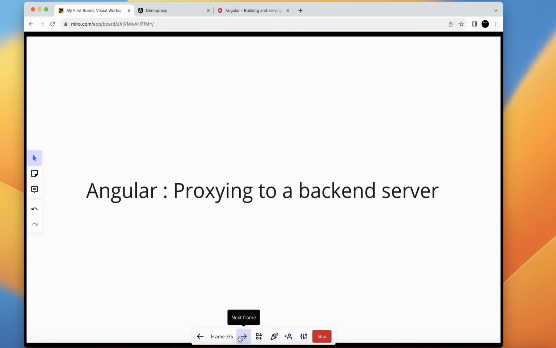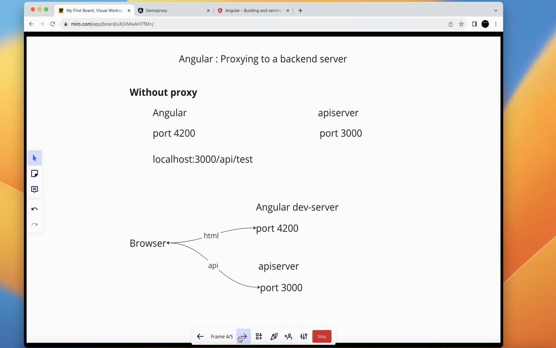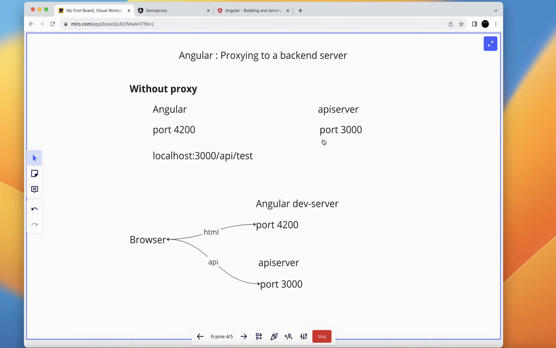I will share a few details on proxying requests to a backend server in Angular. When you create an Angular application, by default it will have the port 4200 configured in it, and we will integrate our Angular application with an API server. In that case, the API server will be running on some port. In our example, we'll assume the API server is running on port 3000.